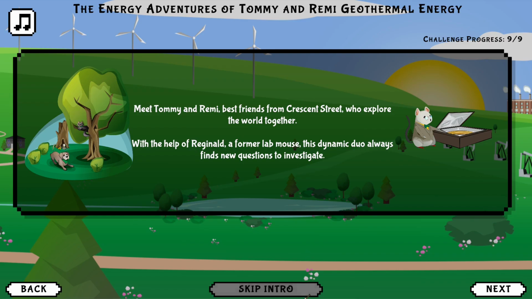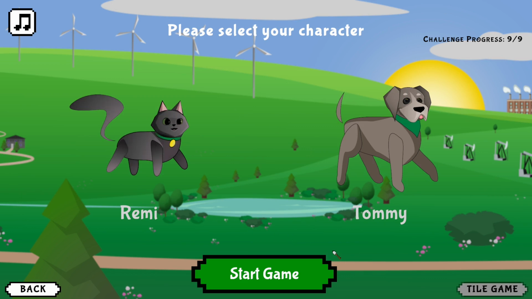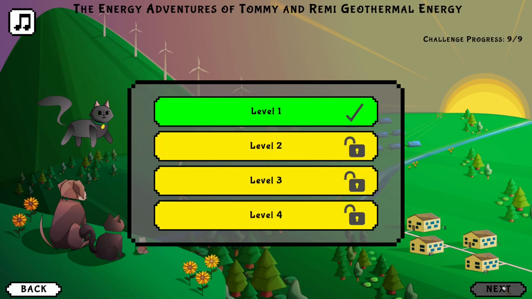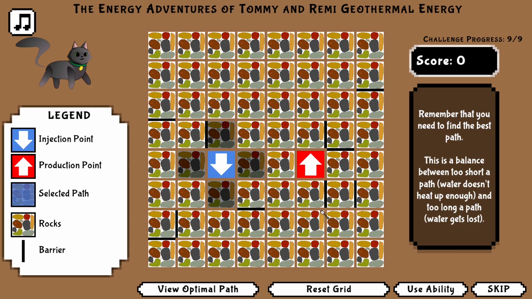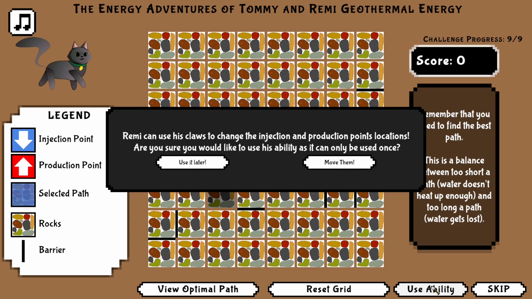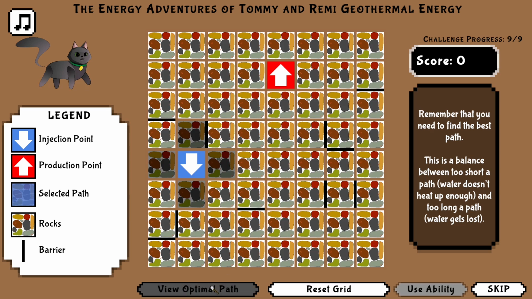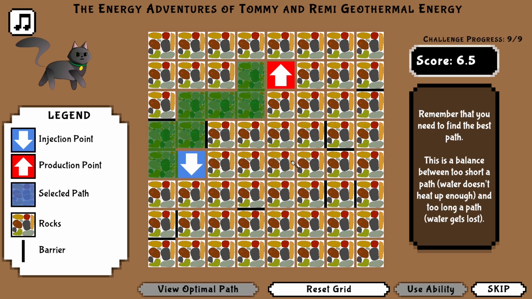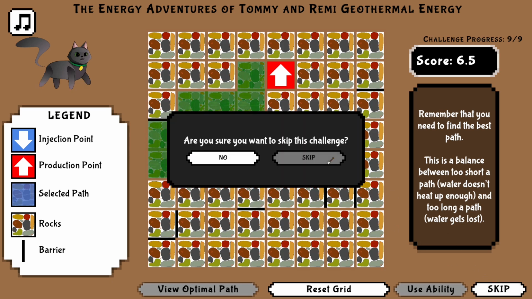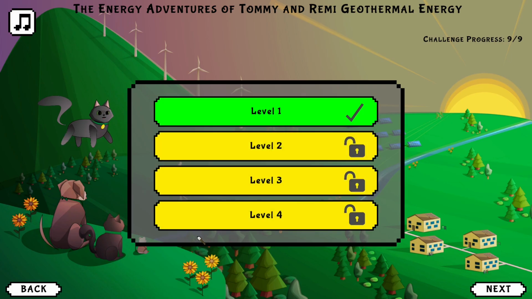But the fun hasn't quite stopped. If we play the game again and we skip ahead, we can this time see that there's a new button that's appeared, the tile game. So this time, if we choose Remi, we can jump straight to the tile game and test out their ability. In this case, the ability will change the location of the injection and production points, but not change the location of the current barricades. So let's move them. There you go. And the optimal path will also be updated accordingly. And that is all of the content that's in the front end facing game.